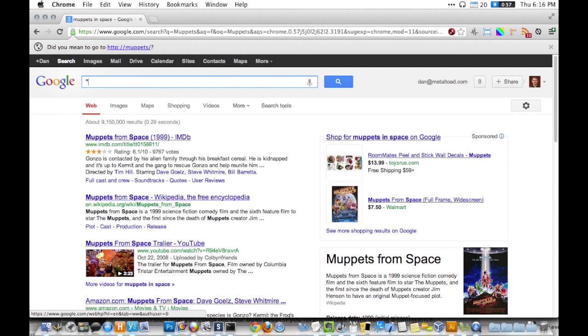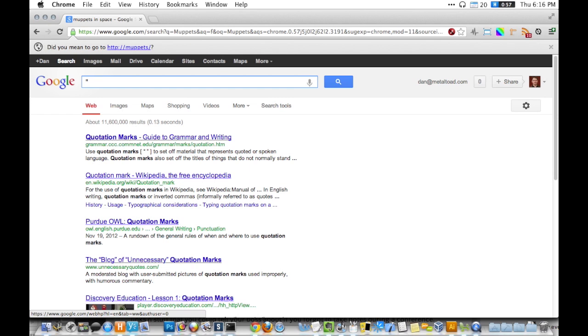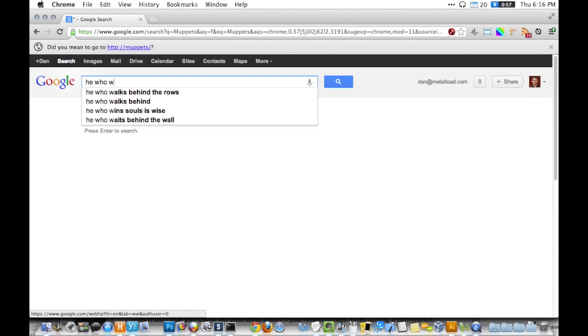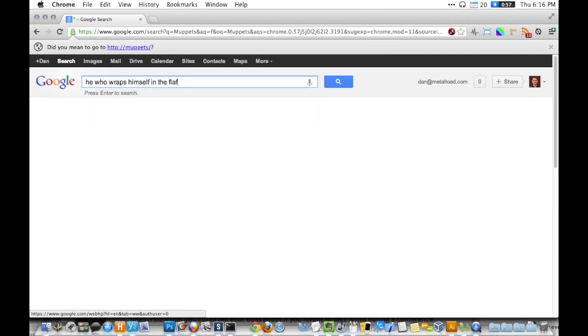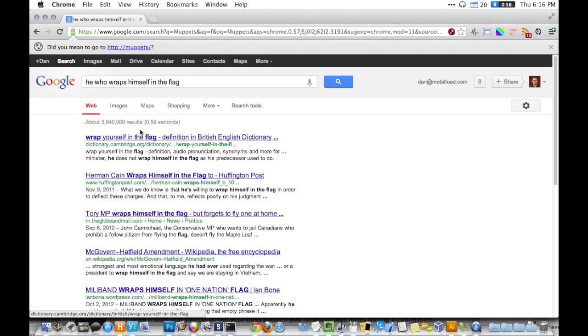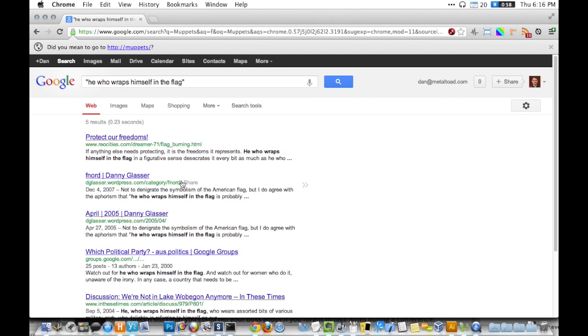Anybody think of a good quote offhand? He who wraps himself in the flag. All right, so nothing coming up right away. Now, if we add quotation marks to this, the difference is that this will look for this exact string in that order. This comes in really handy when you're looking for something like a random error message. It says error 204, 404, can't find page, something like that. Typing in the whole string will get you all sorts of results. Some will match error, some will match 404, some will match page. If you type it in quotes, it matches that exact sentence all the way through. So that's a really good way to narrow your searches down.